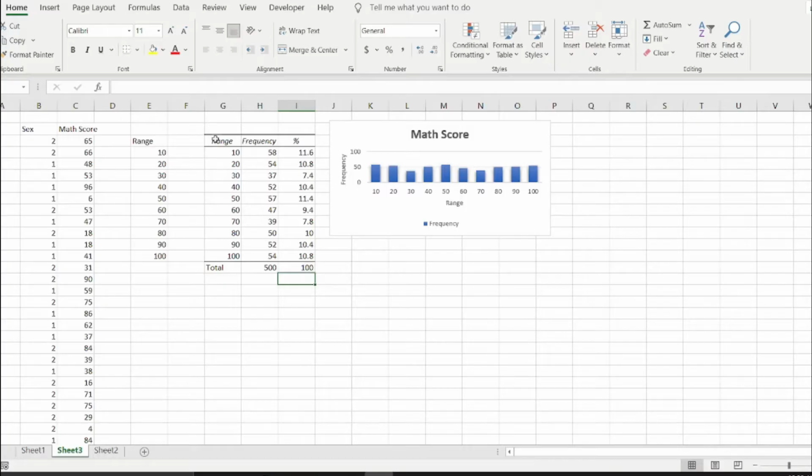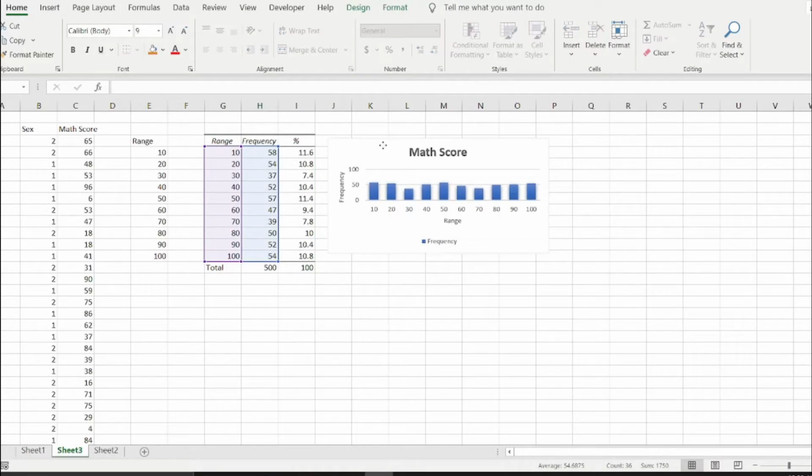And this alone is a very useful table already, and you can use this in the presentation of your data analysis in your research article, probably when you're already writing your articles.